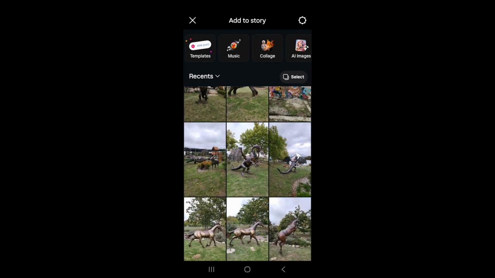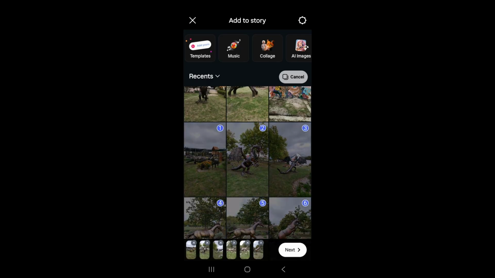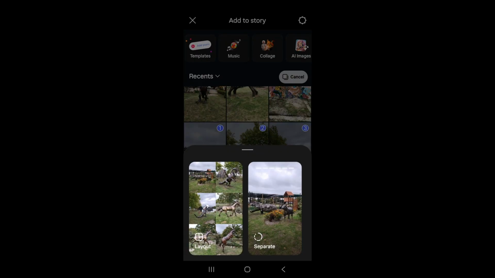You'll now have the option to select some media that you would like to add to your story. You can also select on the top right hand side where it says select. You can now select multiple. Go ahead and click on next. Here we can either choose a layout or to separate them one by one. So I'm going to choose to separate them.